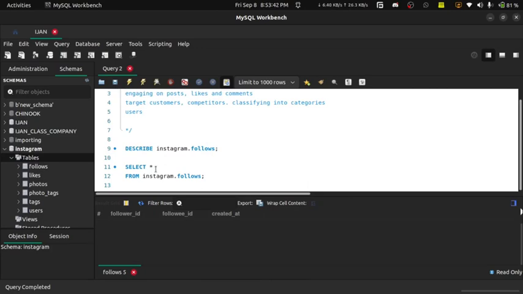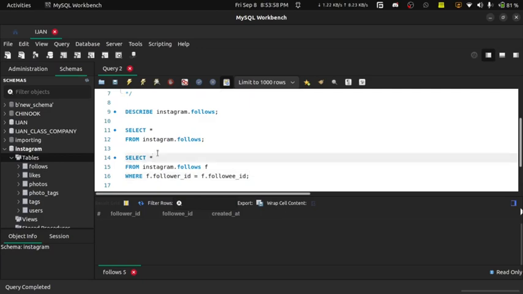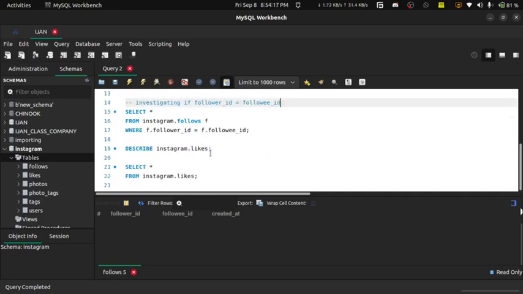You can see that clearly we have an empty result. That's because there's nowhere where the follower ID is equal to the followee ID. Let me just note it here: investigating if follower ID equals followee ID. We're just trying to check, and we've cleared that, so we can continue.